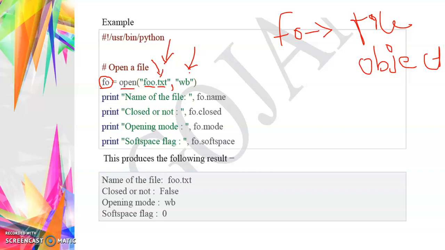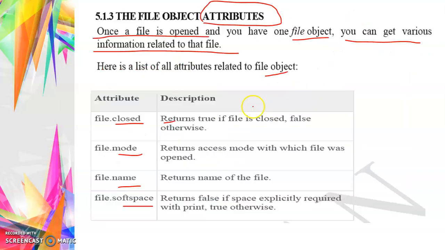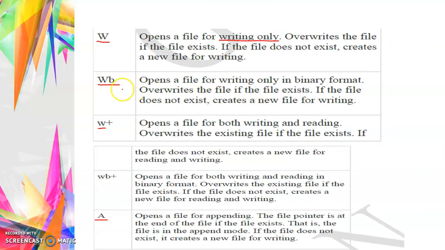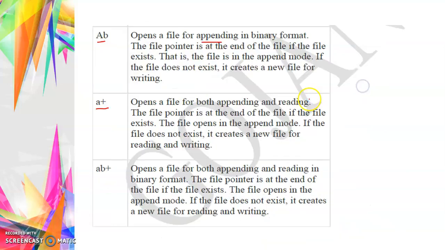We can use only the two parameters of file name and accessing mode. So in that file, foo.txt, we can perform the writing operations in binary format, wb. WB represents writing in binary format. Here, listen. So wb is writing only in the binary format, right?